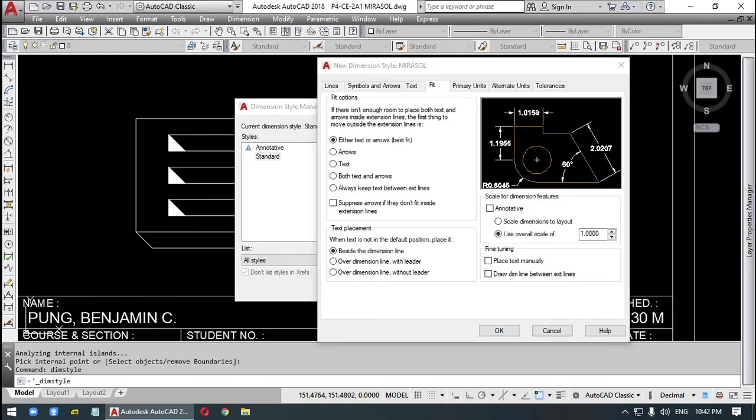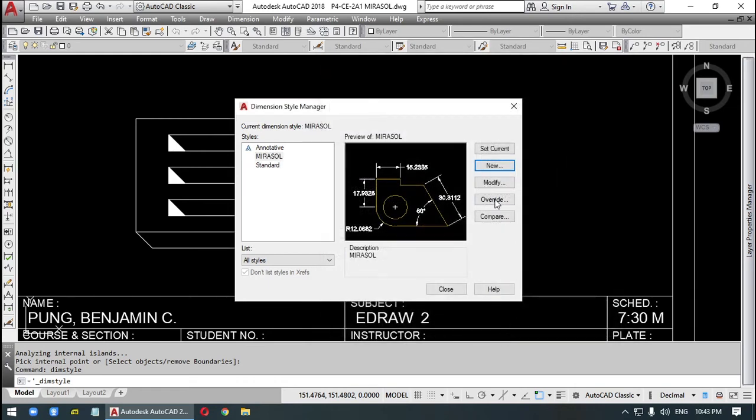In the fit tab, we need this to be this one. We need this to be 15. Okay. Click OK if you want. There's your dimension. You modify.